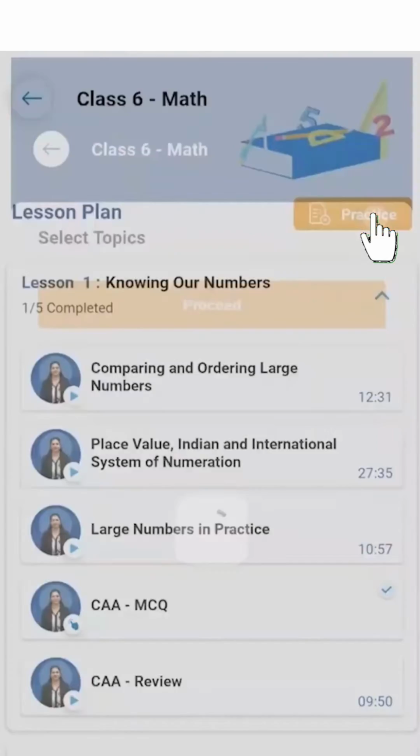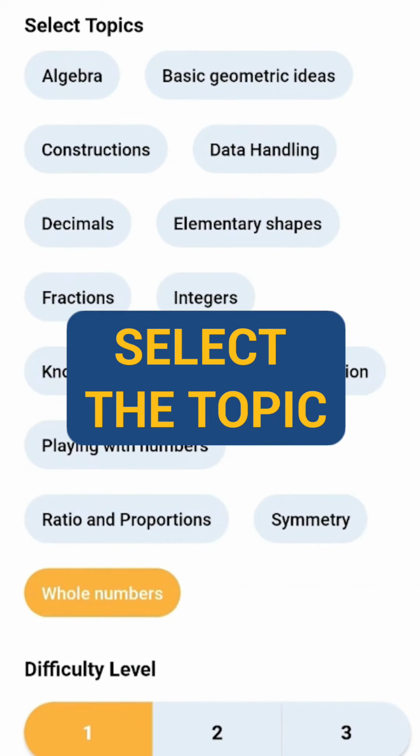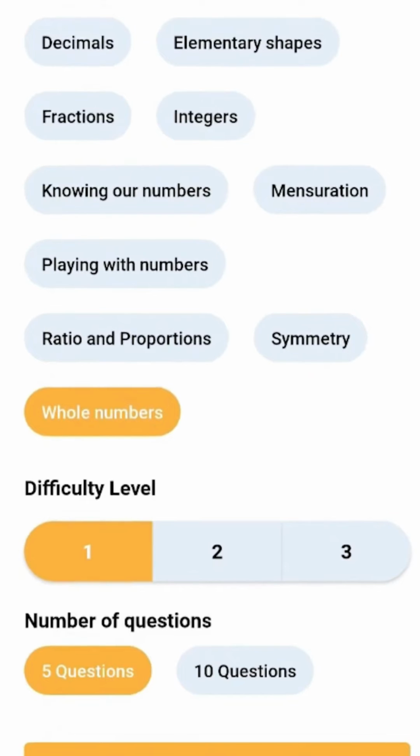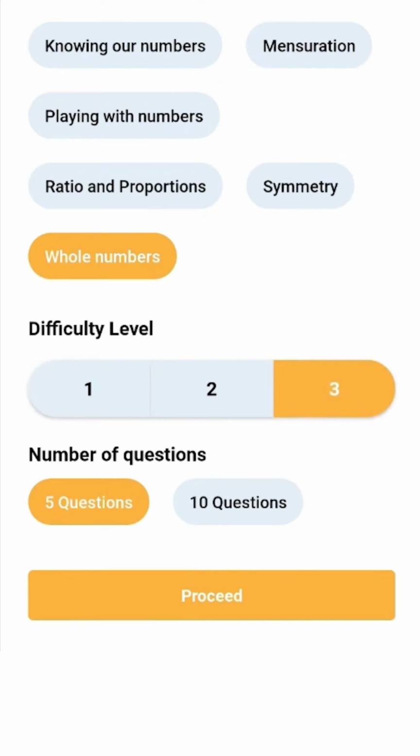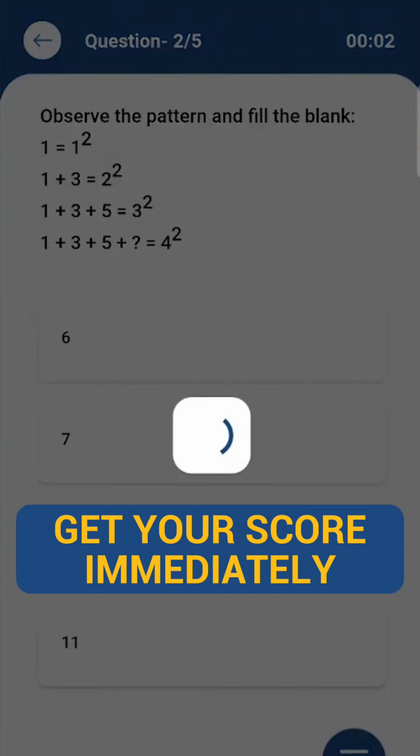Go straight to the practice section to challenge yourself. First, select a topic. Then, choose your difficulty level. If you are confident, try level 3. Now, select the number of questions and click proceed. Finish the worksheet and get your score immediately.